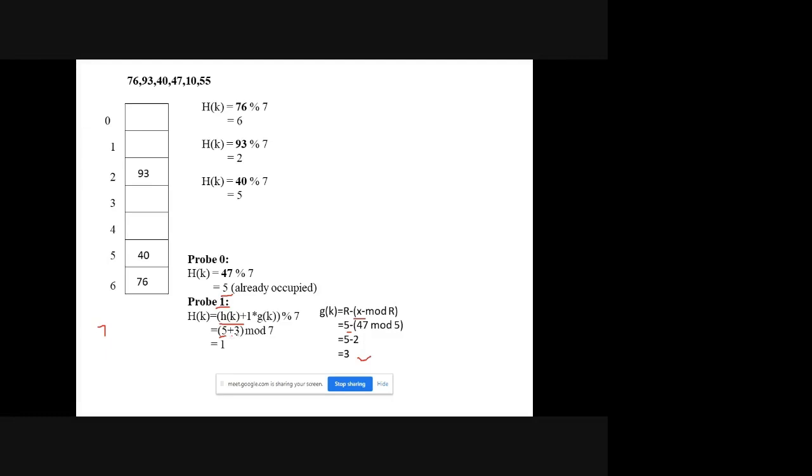So 1 into 3 is 3. So 5 plus 3 mod 7 is 1. I'm putting it in the first place. So 47 is getting occupied there, instead of linearly checking, in the first position. Now if I go for 10, 10 mod 7 is 3. Its place is vacant.